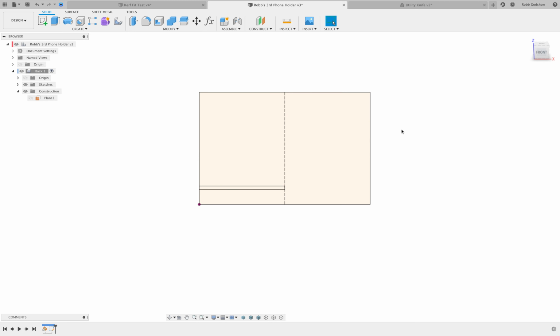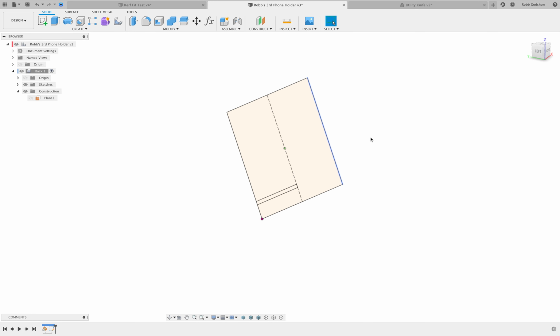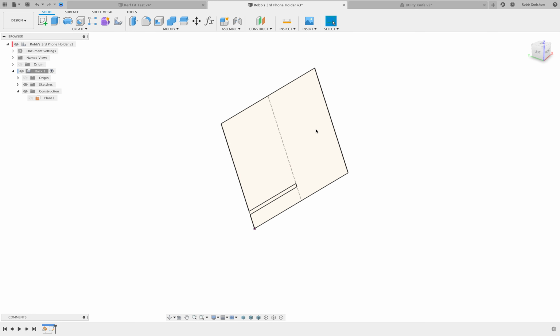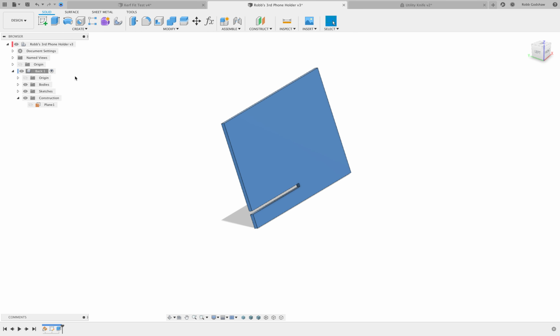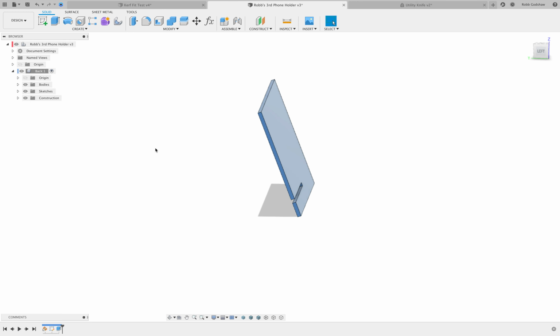Now I'm going to click Finish Sketch, and I'm going to extrude away from the ground. So I'm going to click Extrude, then I'm going to click this, and I'm going to type thickness, and then I'm going to push Enter again. And now you see that we have a really clean file. If I close the back folder, everything about the back is included in the back.